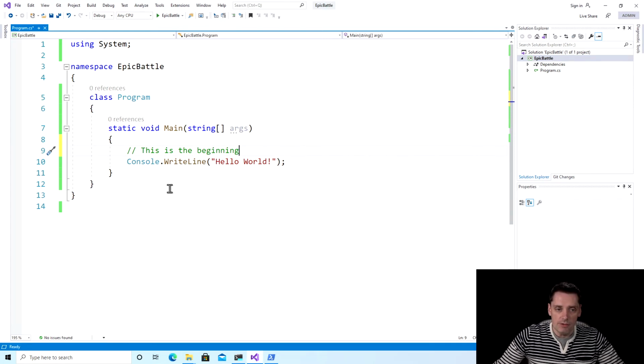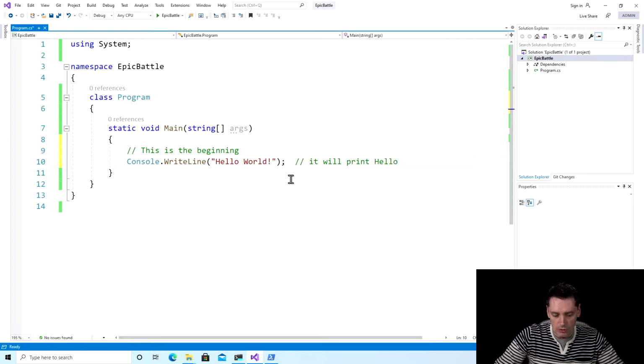So if you type //, everything rest on this line will be a comment that by default is colored green in Visual Studio. You can place your comments at the beginning of the line, as I did, or you can also place your commands after the line with a quote saying that it will print hello world.